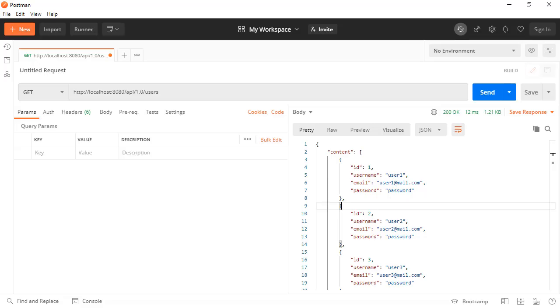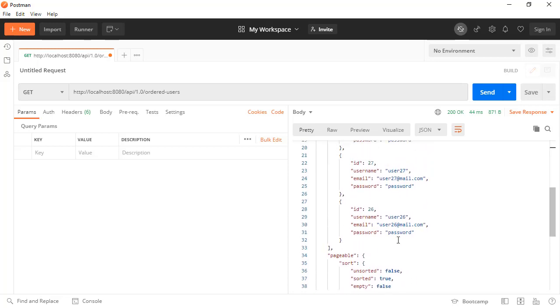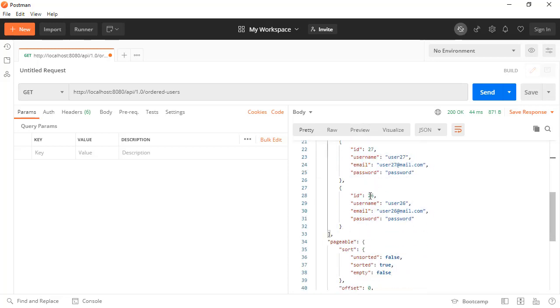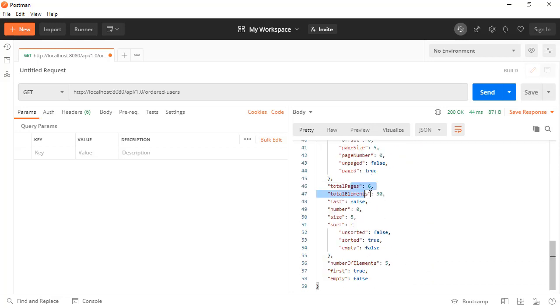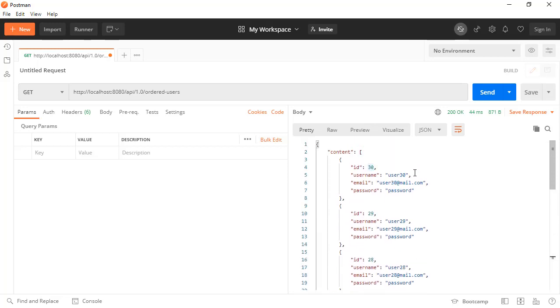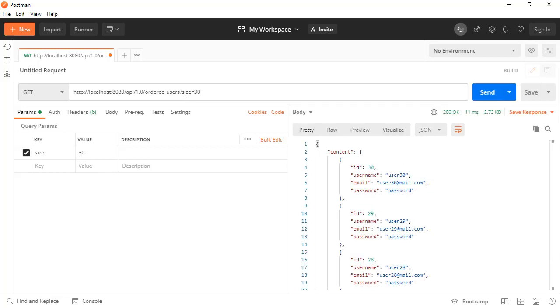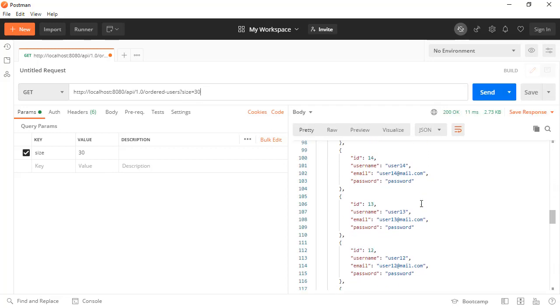and going to Postman again. This time I'm going to send a request to ordered users, and here we are receiving the content ordered based on the ID in descending, and we are receiving only 5 users, and here it is saying there are 6 pages, and we haven't provided any parameter. But of course we can change the page size like this one. Let's say we want 30 users, and here it is returning all the users back.